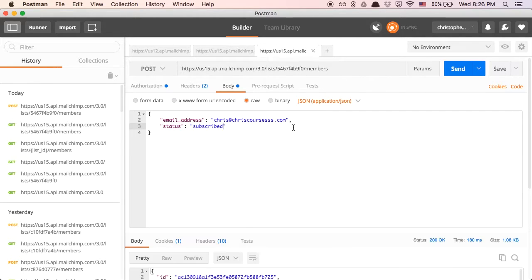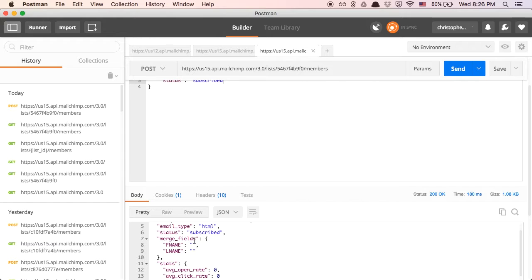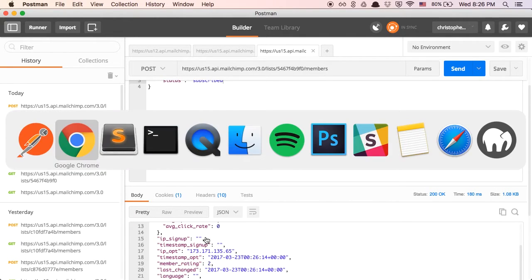I'm going to click send. And if I scroll down, you're going to see that we have data being returned to us, which is basically an indicator of a successful request. So let's check it out in Mailchimp.